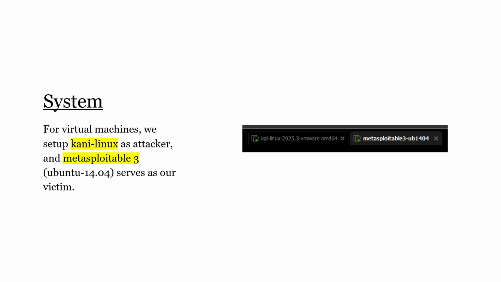In this part, we focus on how the attacker and victim machines are prepared before the attack begins. For our system setup, we use Kali Linux as the attacker machine. The victim machine is Metasploitable 3 running Ubuntu 14.04, which is intentionally designed to contain multiple vulnerabilities. This makes it suitable for practicing and demonstrating real attack techniques in a safe environment.